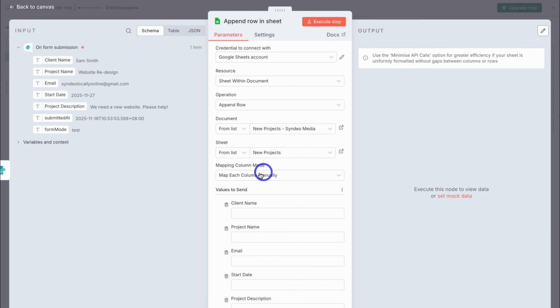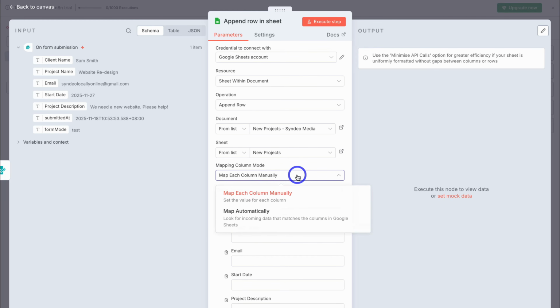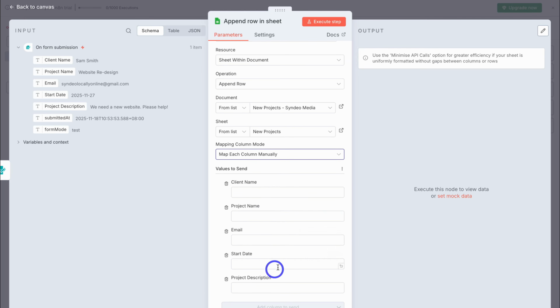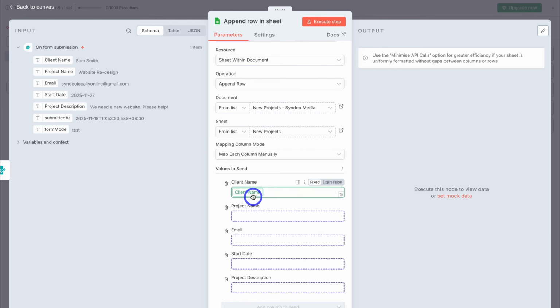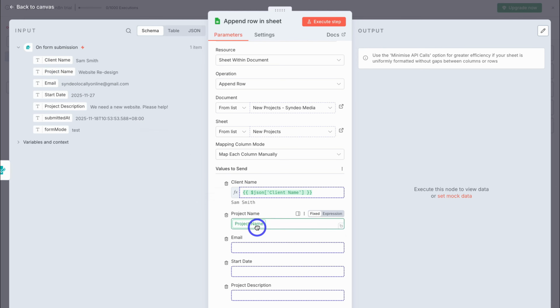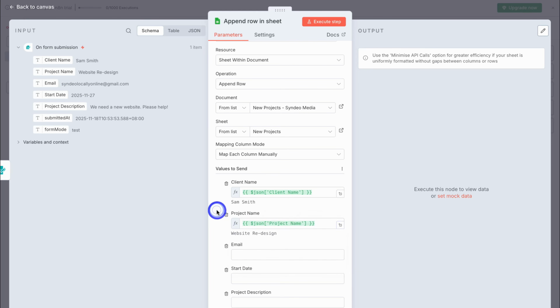Now we can choose to map each column manually, or we can select Map Automatically. We want to make sure that the correct columns are connected, so we're going to map the columns manually. These are our 5 columns, so we need to map these with our different form fields. Navigate over to Client Name, and here we simply need to drag the input field from the left over here. So Client Name, drag this, place that here, and you can see you just mapped some data. I'm happy with that. Again, project name, you can see how easy this is to map your specific data between apps.